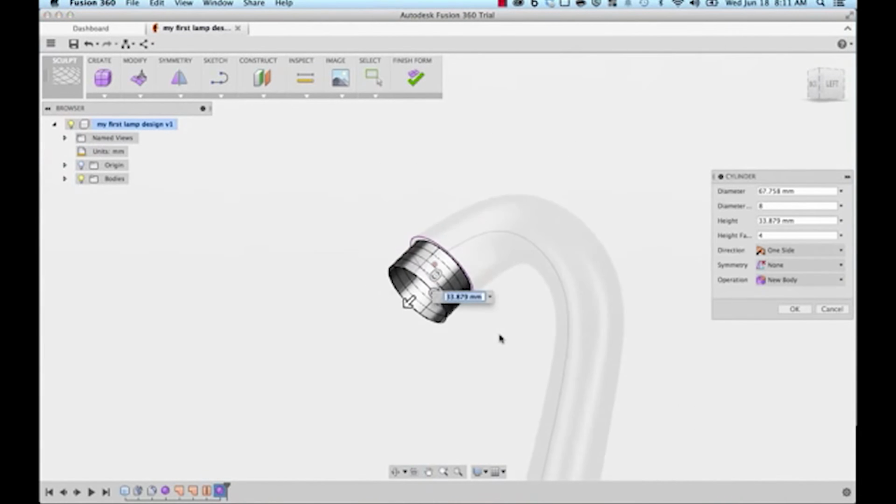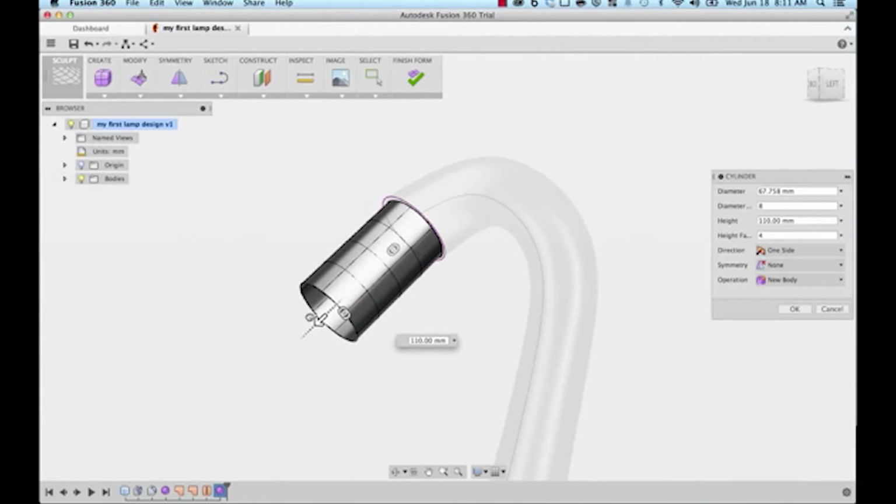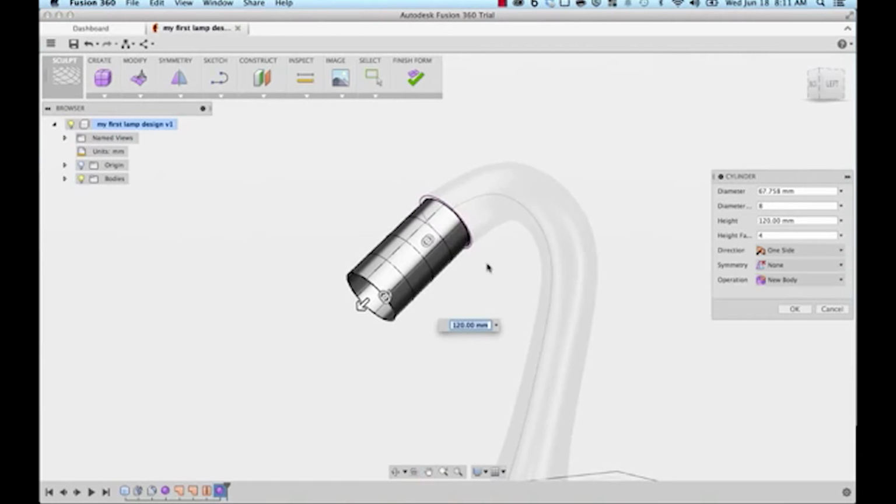So essentially, you'll do the same thing like you did with the neck, but now you're just going to make the shade.